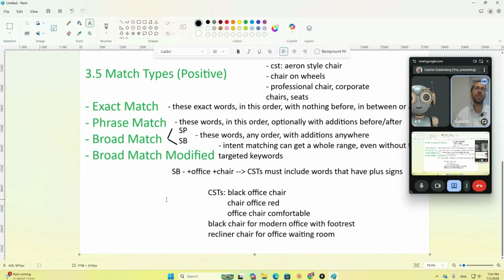If it's more mature, then I would probably use exact or phrase on some of the category defining keywords. For example, office chair, I would probably target both in exact and in phrase. Broad match possibly also, but maybe more just using longer keywords, for example, modern office chair, black office chair, and so on, in phrase.